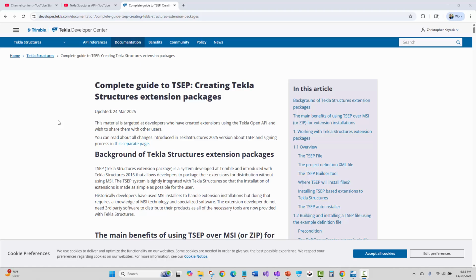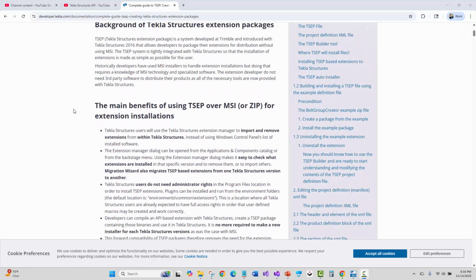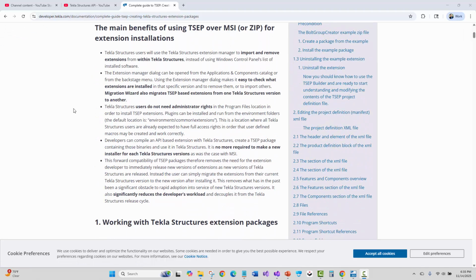Now, to get a full background on creating a TSEP, or a Tekla Structures Extension Package, you can do a search online or go to the Tekla Developer Center, and there's a really comprehensive article that shows you everything that you need to know.